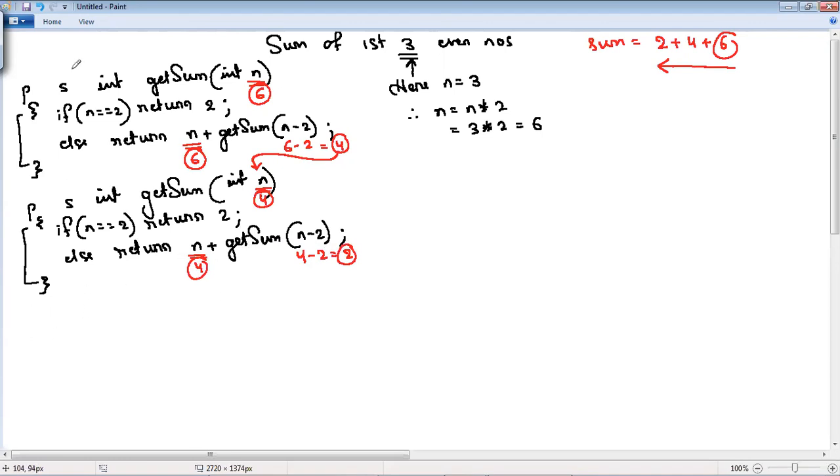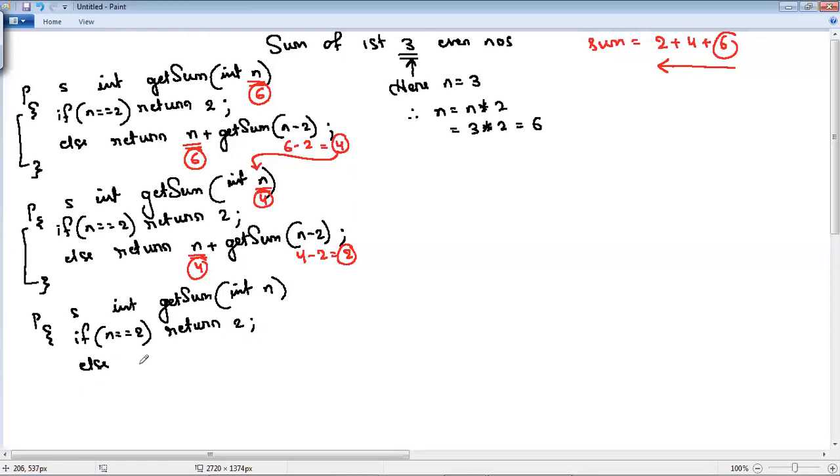Okay. Now we have to write the method again because it got invoked once again. So public static int getSum(int n), if n is equal to 2, return 2, else return n plus getSum(n minus 2).